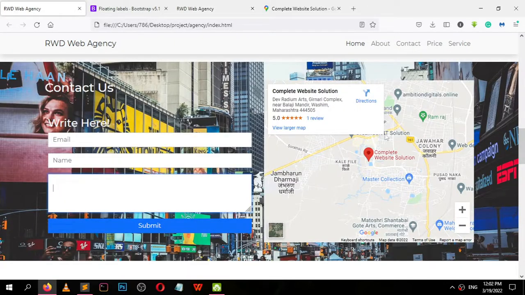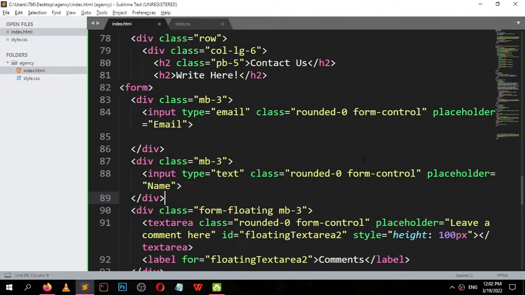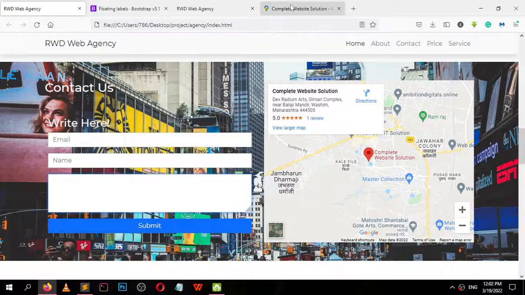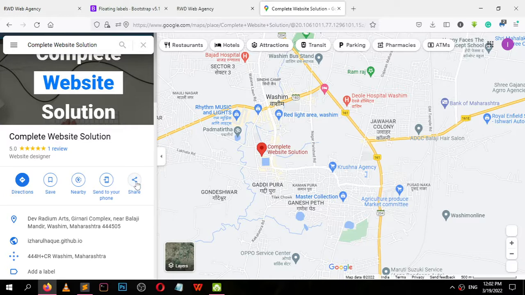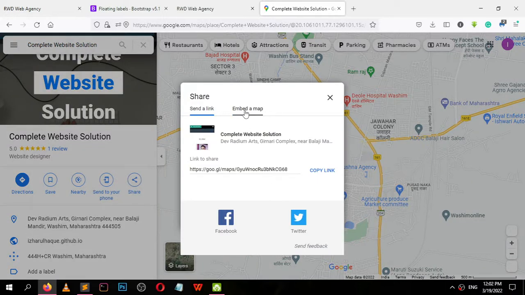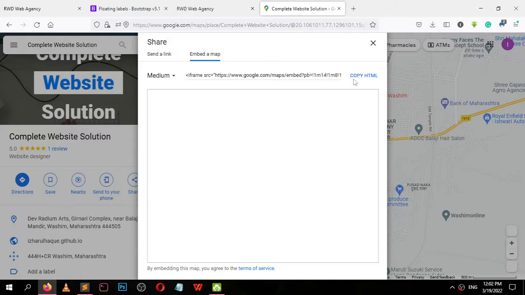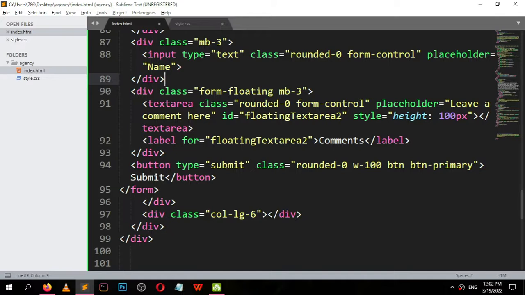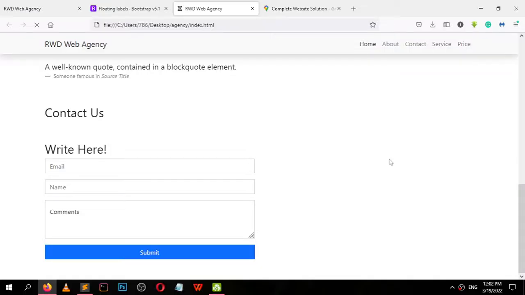Now the second thing, here we have this map. So let's add the map. Go to Google Maps and search for whatever map you want to add and just click share. From here, click this embed a map and copy this HTML. Now go to this second column and here we need to add this. Now save and reload our page. Just wait a second to load the map. It will take some time for the first time. Here we go. We have our map loaded here.